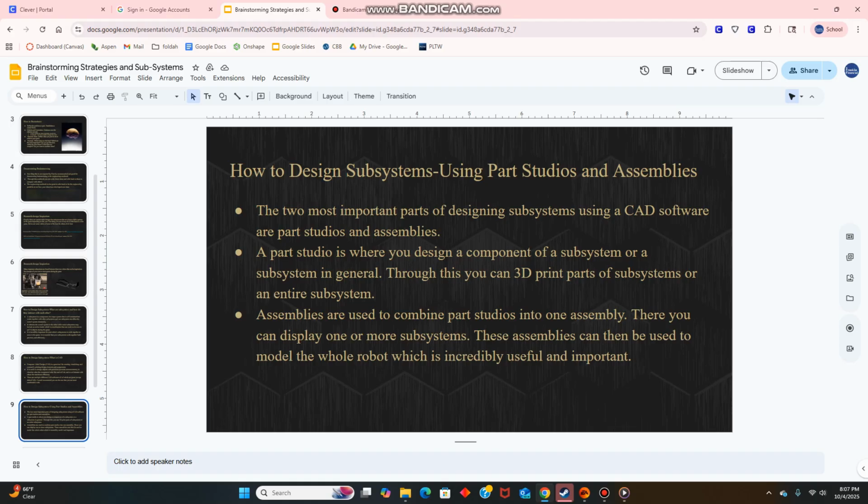And then assemblies are used to combine Part Studios into one assembly, so you can use an assembly to combine all your components of the subsystem into one subsystem, and then you can also combine your subsystems into one huge assembly, which models the whole robot, which is really useful for visualizing where everything goes on the robot. And I'd recommend you do this at the beginning of the season.